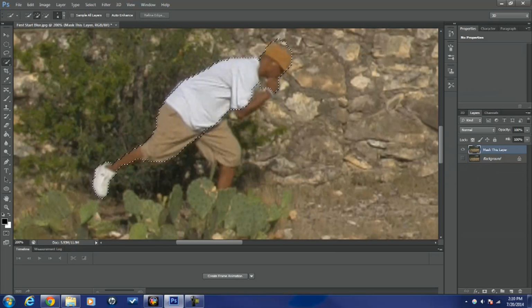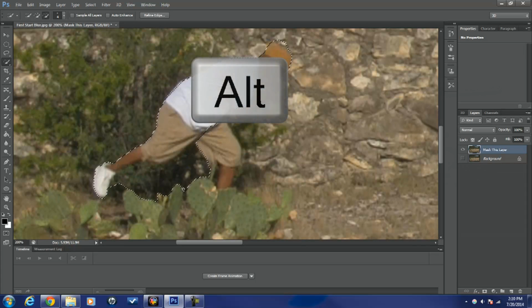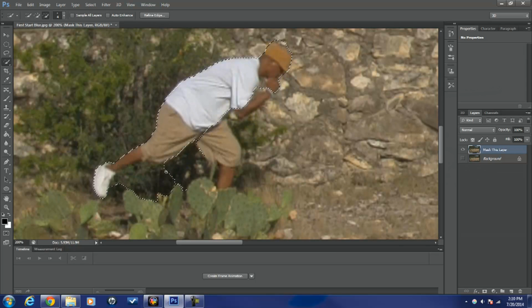Now keep in mind, you don't have to be perfect with this, and the reason why is because it's going to be all blurry in a second anyway. If you make a mistake like that, just hit the Alt key and then hold the left mouse down, and it'll let you fix any mistakes you make. All right, now I'm going to let go of Alt, and I'm going to finish bringing this out.